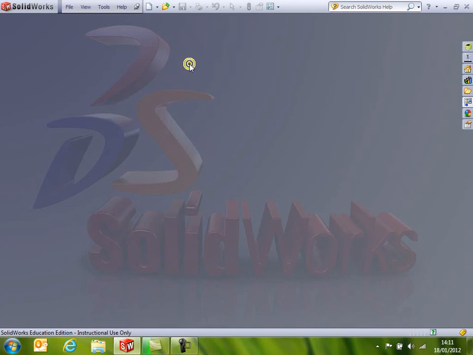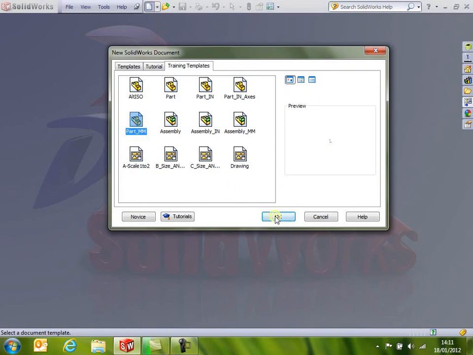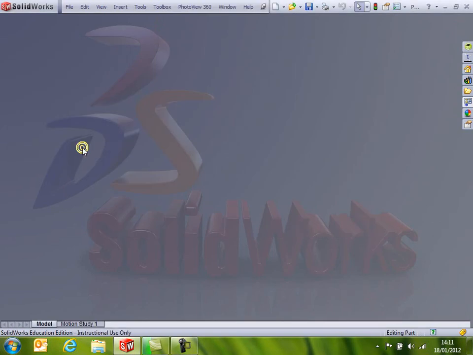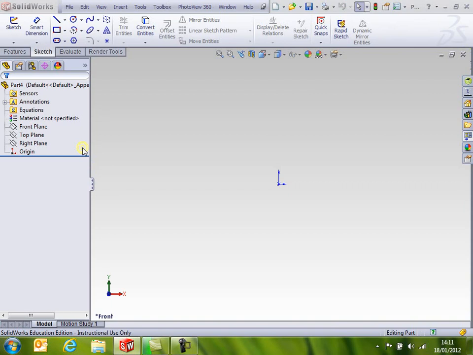Okay, so let's start another new metric part. So we're going to have a look at completing the SOLIDWORKS Education Lesson 2 part, which we kind of did in class as well. So isometric, and have a little look at your work planes. Which one's the one I'm looking for? Well, I'm looking for the top plane. I'm going to do the base of this first.